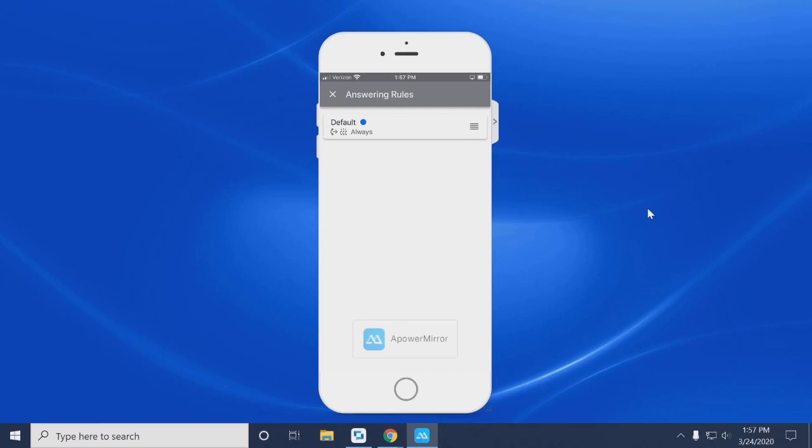Perfect. When we're looking at answering rules, remember I said earlier, the answering rules are when someone calls your extension number. So in this case, I'm logged in as 6101. If someone calls 6101, what does it do? Well, right now, the only thing I have programmed in here is default. And what default means is it's going to ring all of my phones. So my desktop phone and my mobile app. If I was logged in on the web portal, it would ring that too. An answering rule, though, you can set up special answering rules.